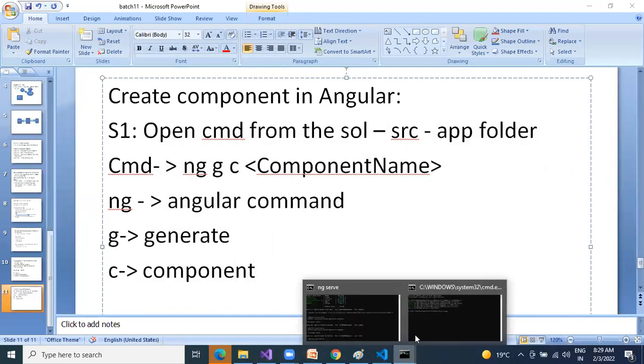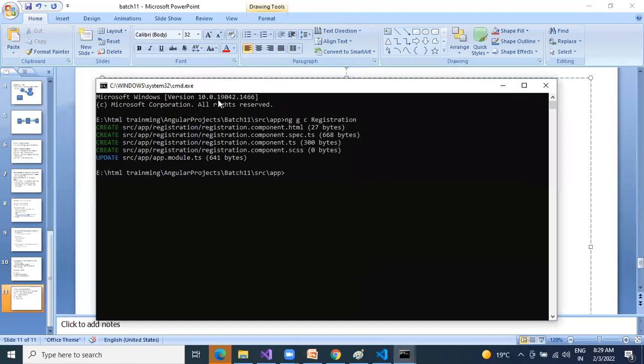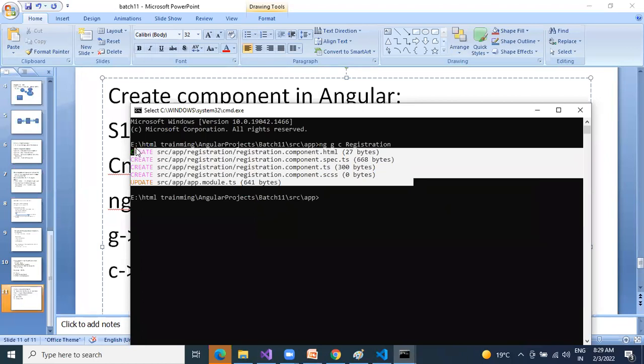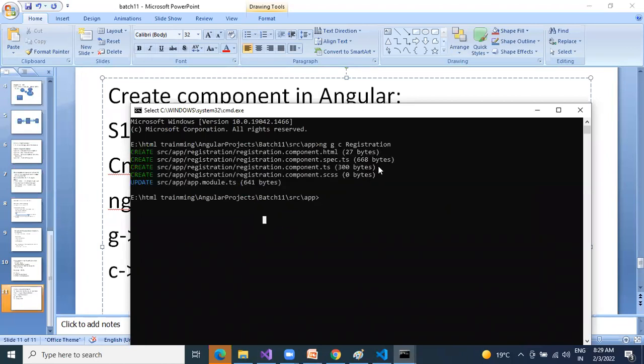Done, right? Let me see. Once you run ng generate component, it will create 4 files. Out of these 4 files, one file is not important for us, that is the SCSS. Leave it. The first one is for HTML. If you take React, it will create only one file because that is a library with its own features. A framework has everything separated.